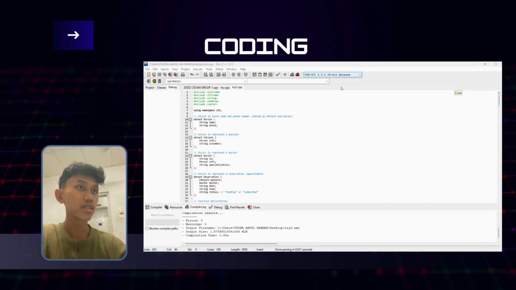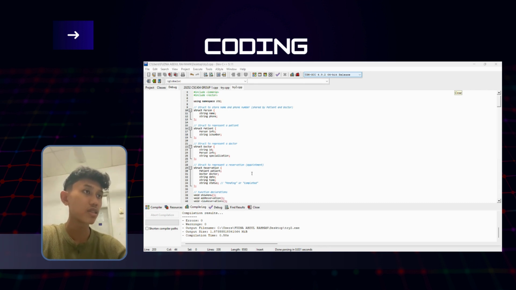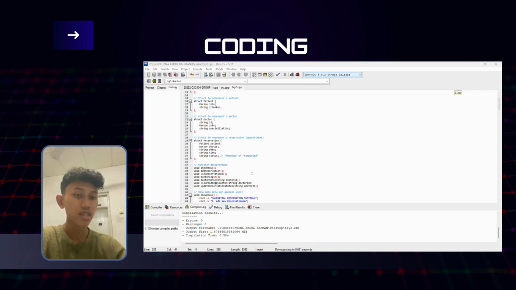First of all, the system is built around four main structures, which are person, patient, doctor, and reservation. The person contains shared profile info like name and phone. Patient combines the person and adds an IC number. Doctor includes a doctor ID, person, and specialization. And also the struct reservation connects a patient and doctor with date, time, and status, pending or completed.